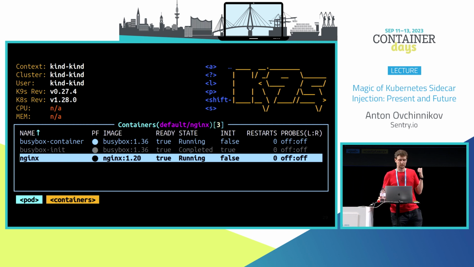By the way, K9S, the UI, also love it. If you haven't heard or used it, check it out.